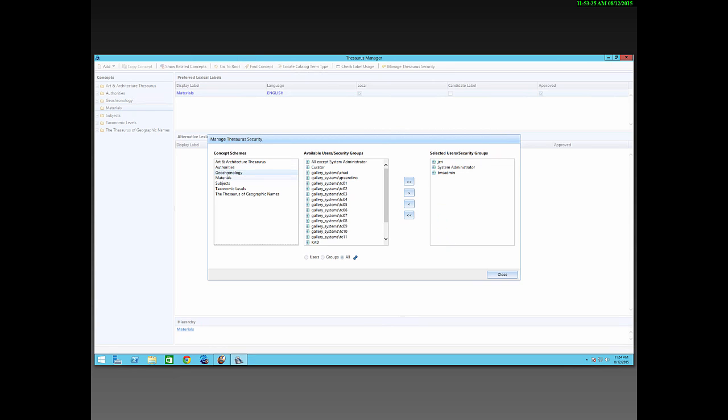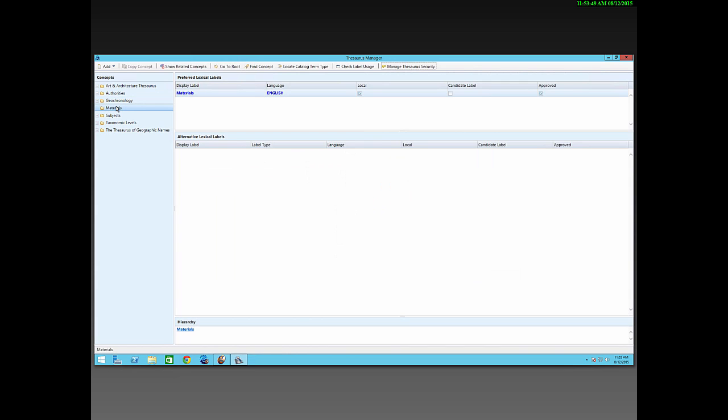So for example, in the ones I had set up previously, the geochronology just has 3 accounts assigned to it. Materials, which I just added, has no one assigned to it. So I'll come in and I'm going to give myself permissions. And maybe I will let my system administrator also. Okay. Now I will have permissions to work with this new concept scheme.